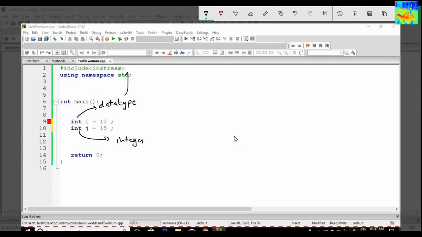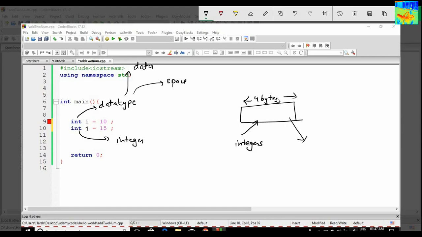A data type tells us two things: what data you are storing and how much space you want for storing that data. So in this problem, I want to store integers, and my integers will be of 4 bytes. But how big integers can we store in 4 bytes? We will discuss it in upcoming videos.